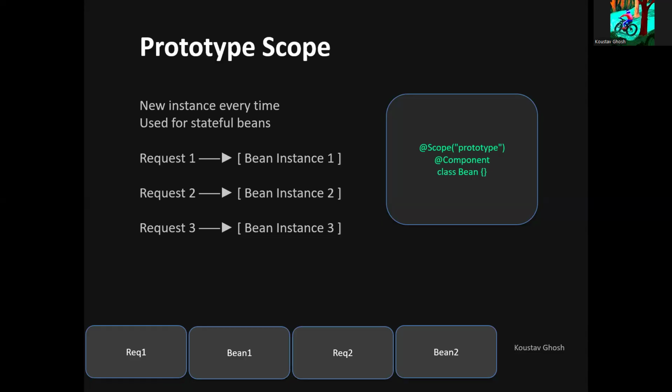Every request creates a new instance. Request 1 creates bean instance 1, request 2 creates bean instance 2, request 3 creates bean instance 3. So a new instance every time. I told you singleton was stateless, and prototype is used for stateful beans. As every request creates a new instance, there is no sharing at all. For every request, a new bean.